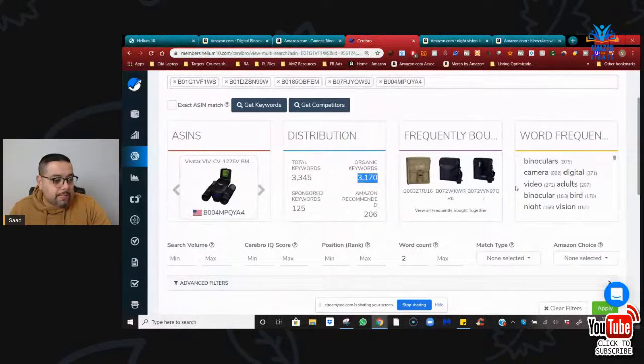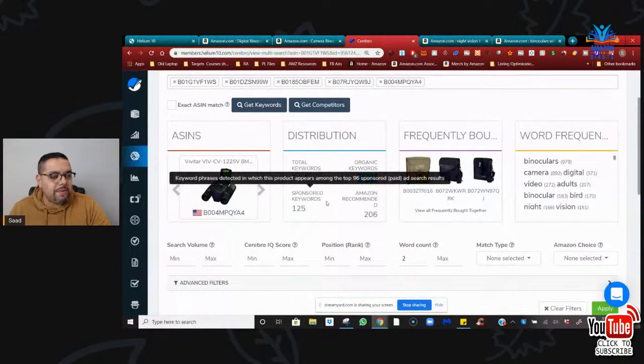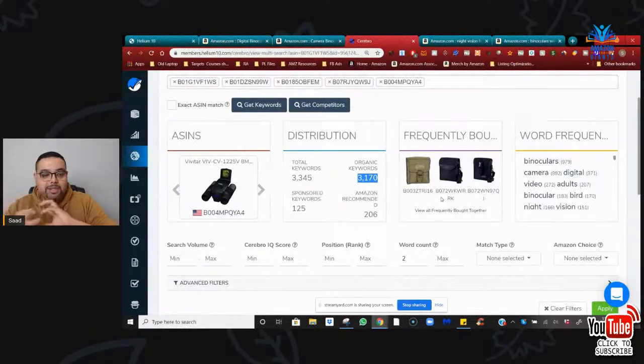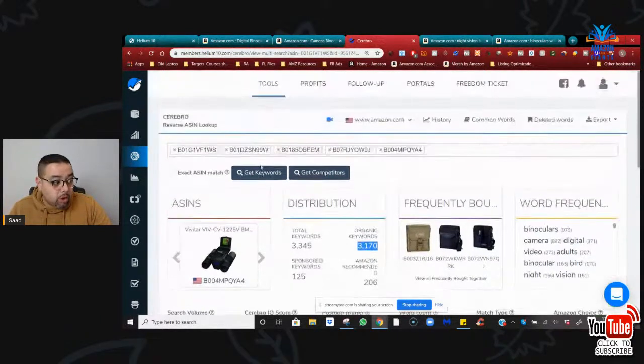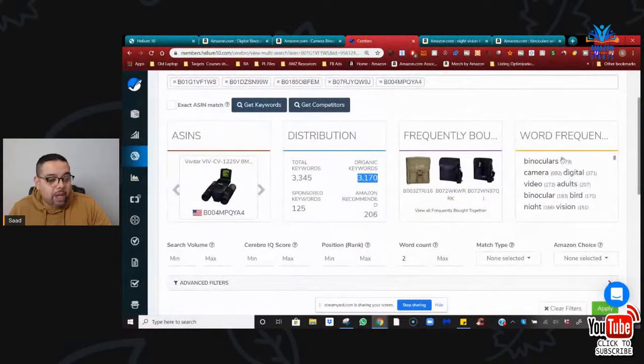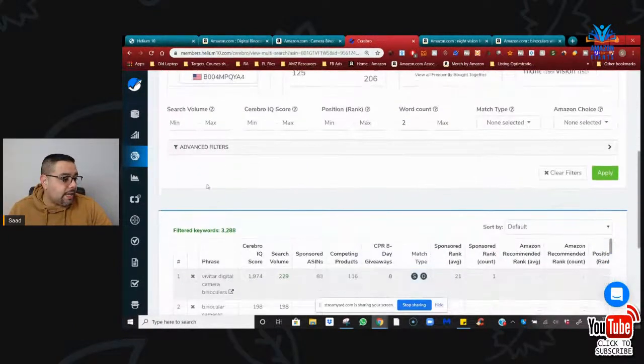But if you want to have a very big glance and you're a little bit experienced, or you can put keywords together, you can look at these here. Binoculars, from all these 5 ASINs, binocular was mentioned 979 times. Camera was mentioned 892. Then we have digital, 372, video, adult, binocular, bird, night vision. These are the most important keywords. So if you want to do your title very quickly, you'll be able to use these keywords and be good to go. But let's go ahead and do the same thing.